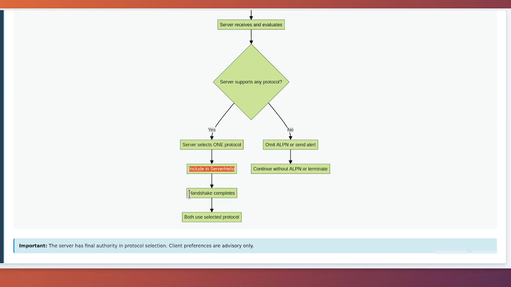If the server supports one or more of the protocols in the client's list, it will select exactly one protocol and include it in the server hello message via the ALPN extension. The server must select only one protocol. It cannot provide a list or leave the decision to the client.